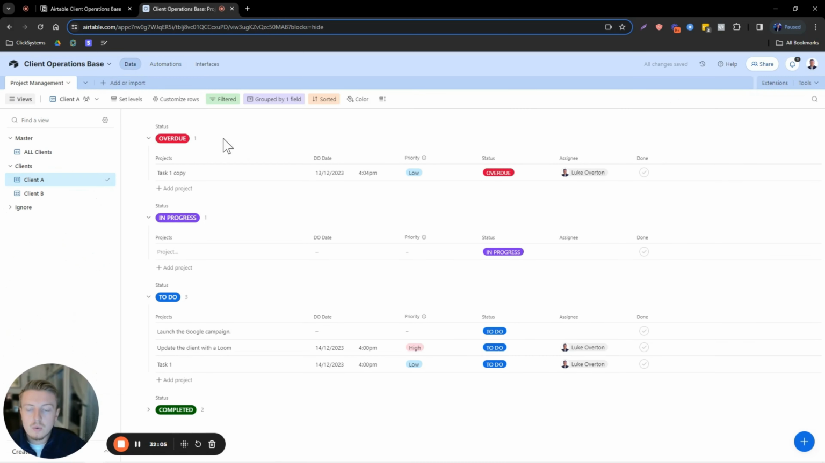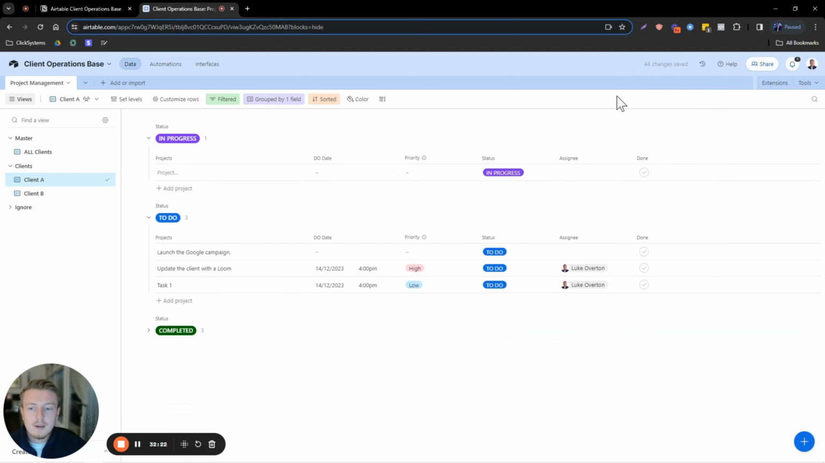If I run back to here, you can see that that task is now hidden. It's in the completed. And if I say for this task here, which is task one copy, it's overdue, and now I've done it, I'm going to tick it, and you've got to give it a couple of seconds sometimes for the automation to trigger, but now that's moved into completed. So again, it's just little automations like this to help you make this much easier to manage.